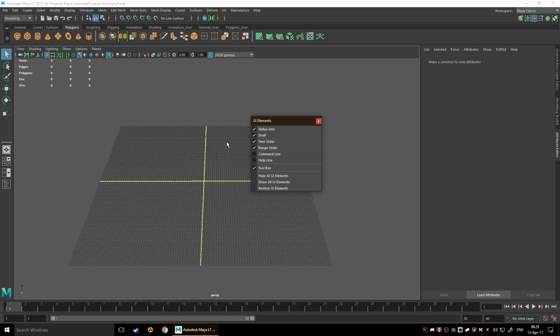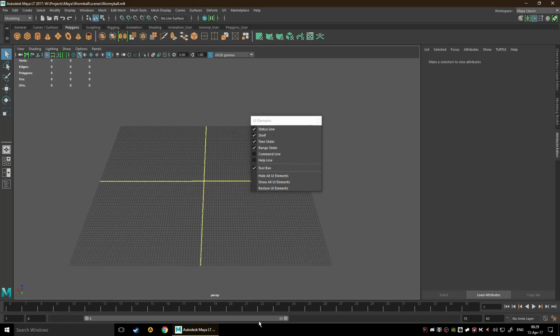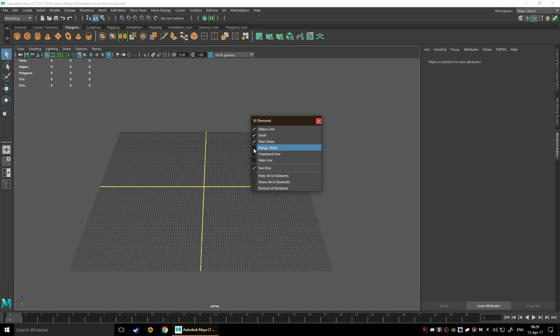Next thing is the range slider, which is this thing here, which is only useful when you have animation. And in our case, we don't have animation, at least for now, so we don't need that either. So there's more space saved. We don't really need the time slider either, because we're not doing any animation, or even if we had, we'd probably be working in a different workspace.